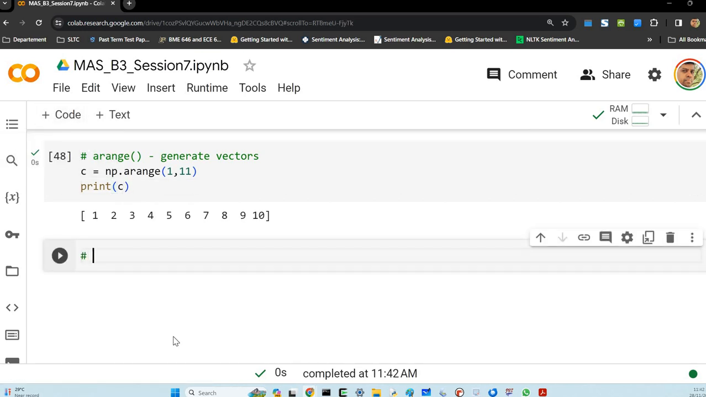Small exercise. Create a vector D which includes odd numbers from 1 to 100. Yes, how do you create vector D? I need only the odd numbers from 1 to 100. So how do you create it?